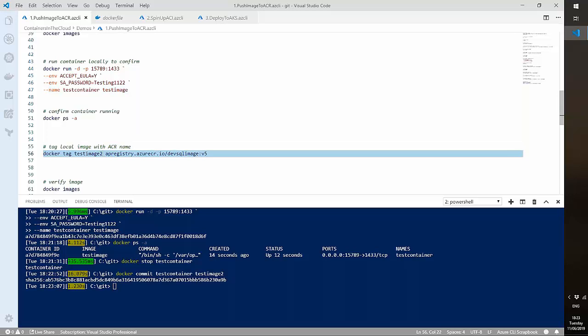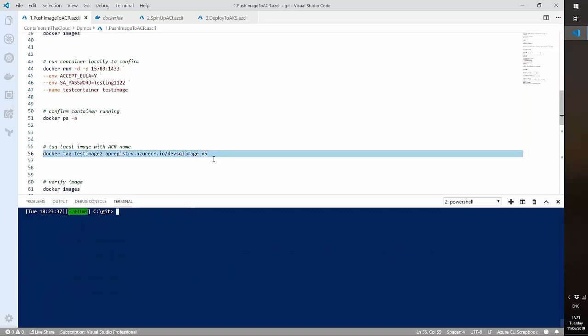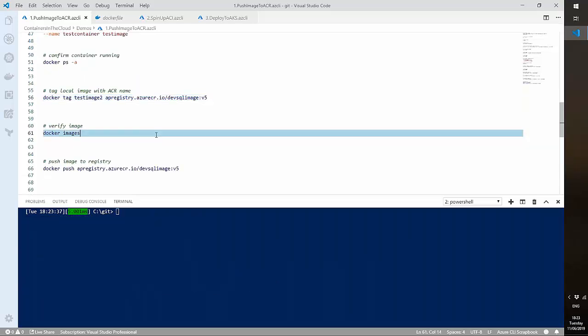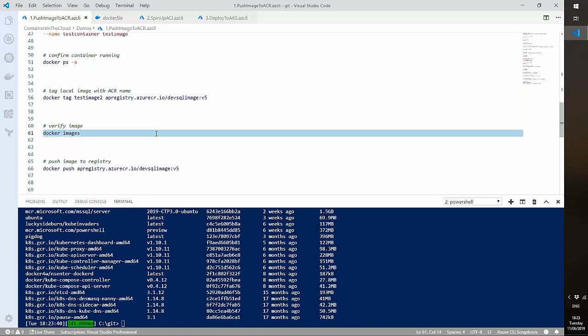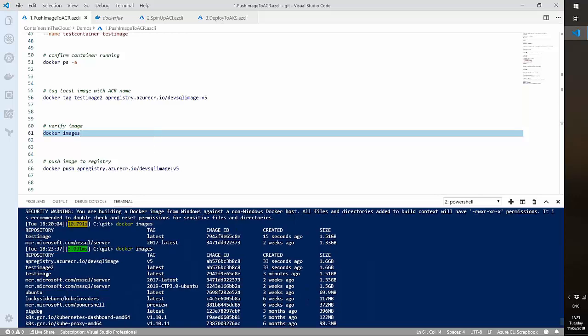So what I can do is say docker tag test image 2, and then tag it with my ACR name, apregistry.acr.io. And I call this dev SQL image version 5. Tag it. And I can view my images. And at the top there's the first image that didn't work, and there's my test image 2 here. Okay.